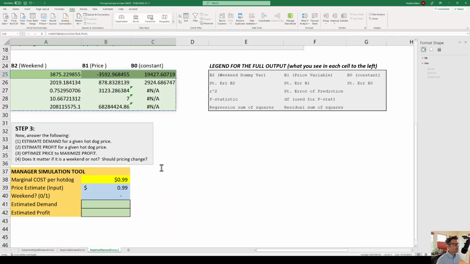All right, so let's do the management simulation tool. Now we have 2 inputs, right? We have either the price of the hot dog or a 0 or a 1 representing weekend or not weekend. Our demand just follows the form of the equation that we specified. So our constant here plus price times this plus now weekend. And sure enough, the weekend's a positive parameter. Indeed, when it's a weekend, we sell more hot dogs regardless of the price.